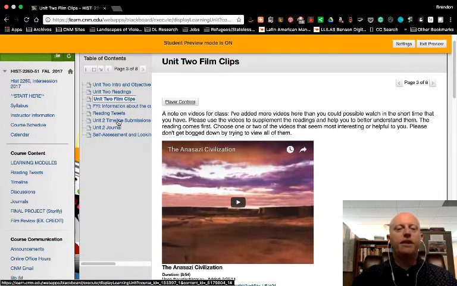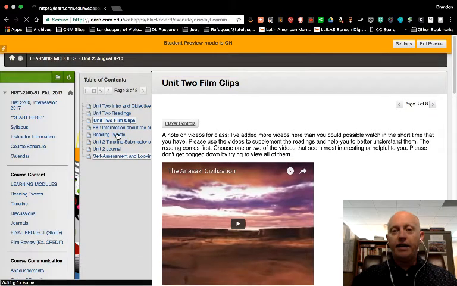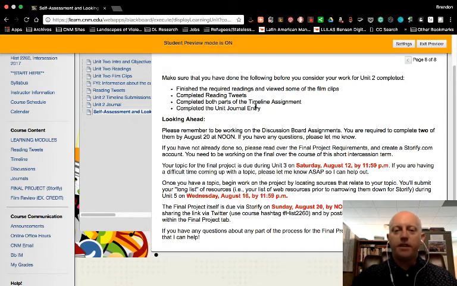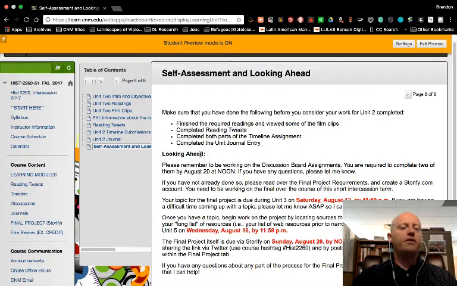Reading tweets, timeline submissions, and the journal, all of those elements of each learning module will take you to the spot where you need to complete those assignments. The self-assessment and looking ahead that comes at the end of each module gives you the list of things that you need to have completed and a list of assignments that are coming up. Generally what it does is it reminds you about the discussion board. Once again, keep that in mind. Make sure you complete those things because they're not assigned in a particular unit. And then in Unit 3, you'll be completing the topic part of the final project. Unit 5, the long list, and the final project itself will be due on the last day of class, the 20th by noon. So that's the general structure of each learning module.